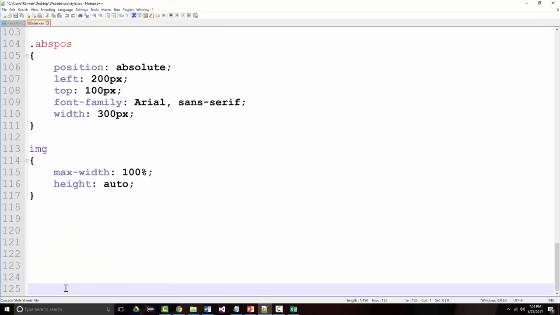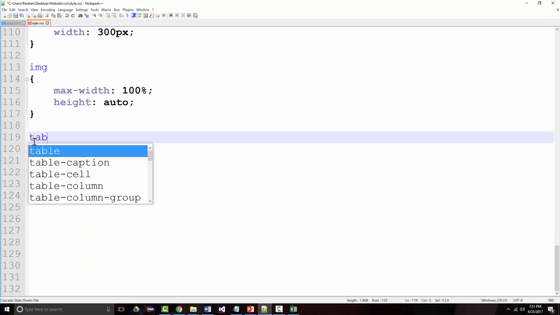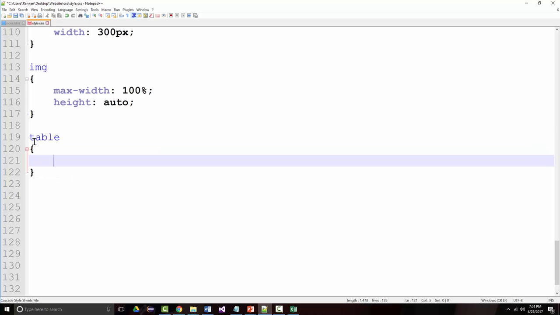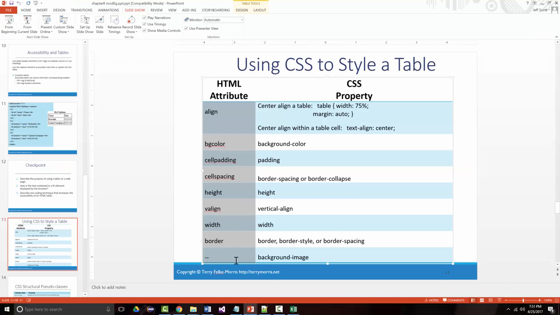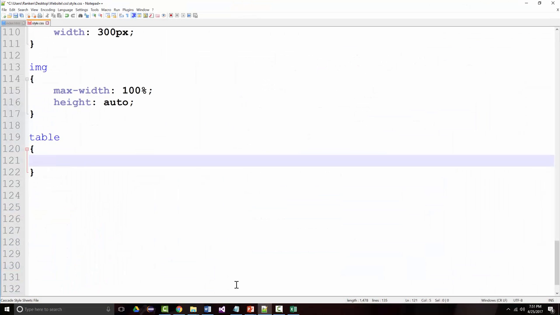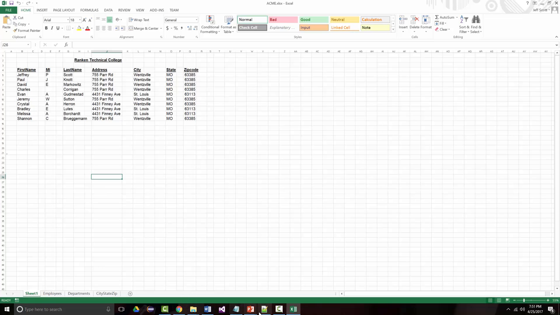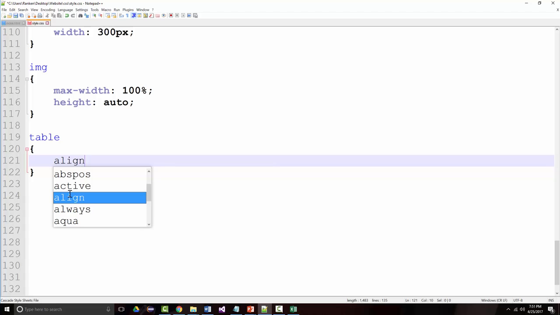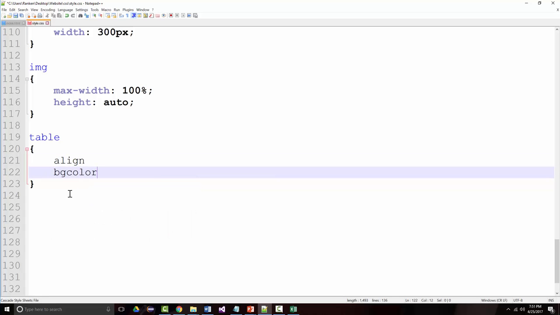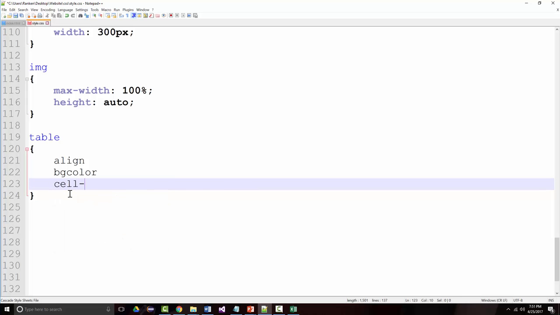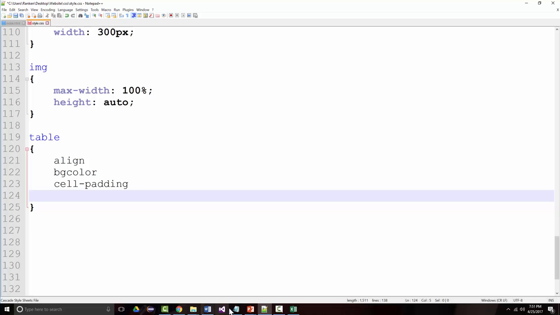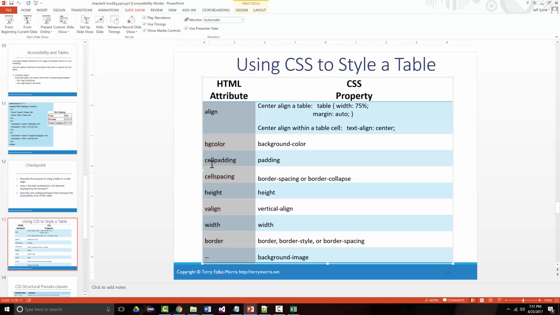All right. Let me open up some room here. And for a table. I'm just going to paste that in. Well, I was going to try to paste it in, but for some reason I lost it. Copy. Paste. It's not pasting. All right, I'm going to have to manually do it then. Align, BG color, cell padding. What else do we have here? Okay, cell padding is one word. Cell spacing, height, V-align, and width.